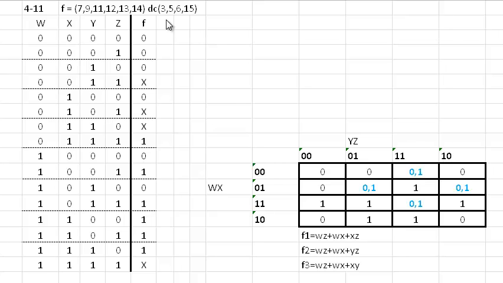Okay, so now what we're going to do is look at the variable entered Karnaugh map with these don't cares. So in this column right here, I'm going to put option 1. And in this column right here, I'm going to put option 2 if the output is a don't care. And then here I'm going to put in the new function that's going to be combined with z.